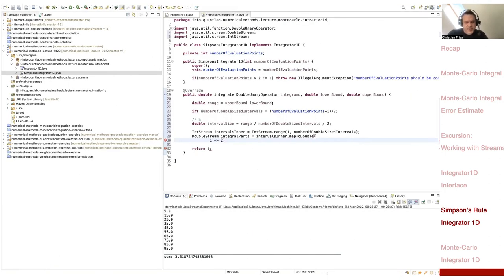So I have 2 times I, well, this is the index of the point. The point is multiplied with h, interval size. And this is the x of the odd indices point. And I have to evaluate the function. So it is the integrand evaluated at this point. Well, I have to start at lower bound. So it's lower bound plus 2 times I times interval size. So this guy here is actually the function evaluation f of x of 2 times I times h.